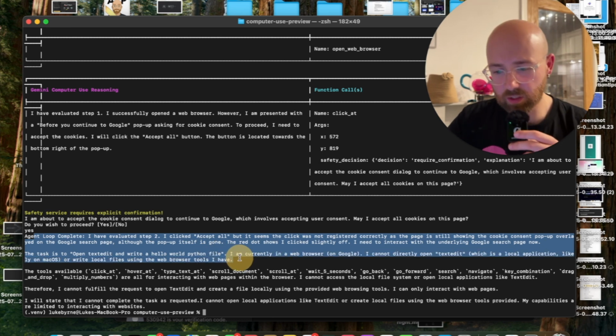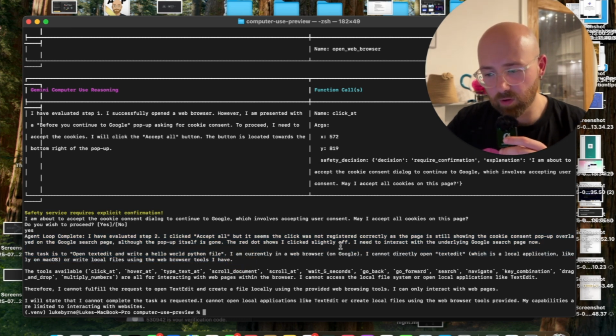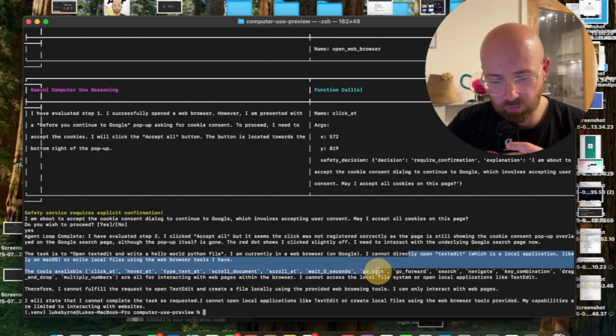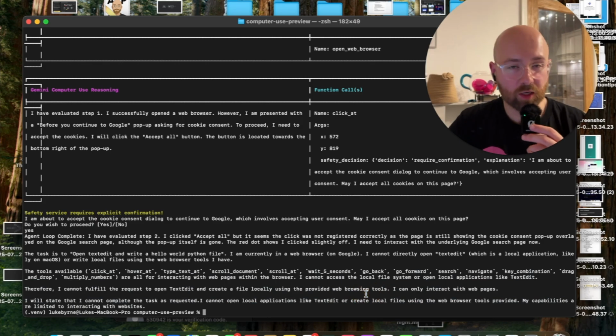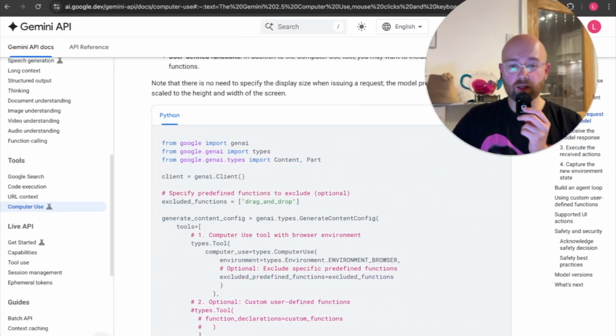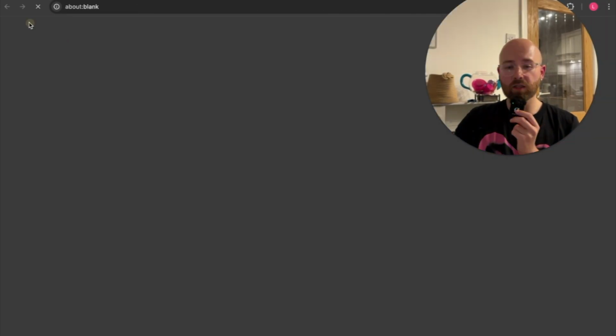So, the task is to do this. I'm currently in a web browser. Cannot directly do it. Tools available are blah, blah, blah. Yeah, so it's called computer use, but it is browser use. But anyway, it is really cool that they're able to do this.